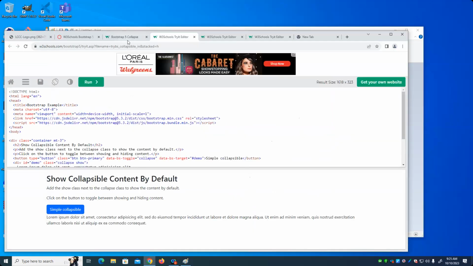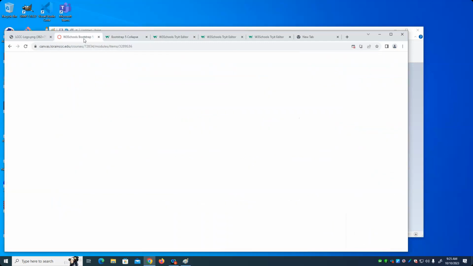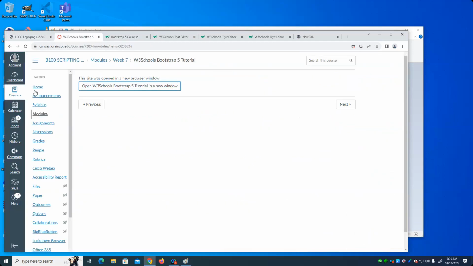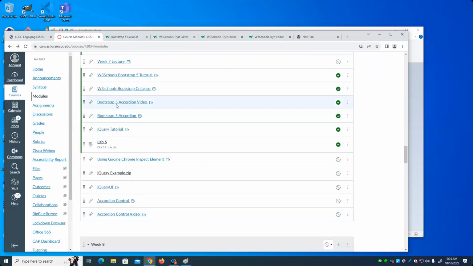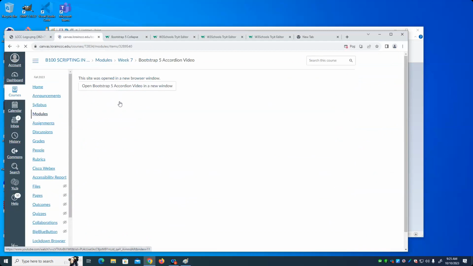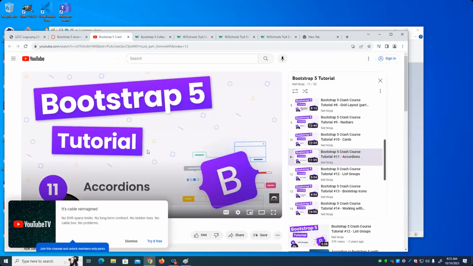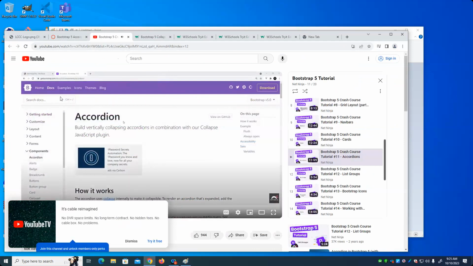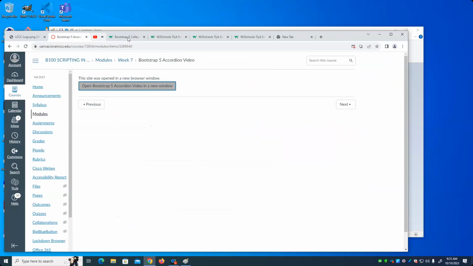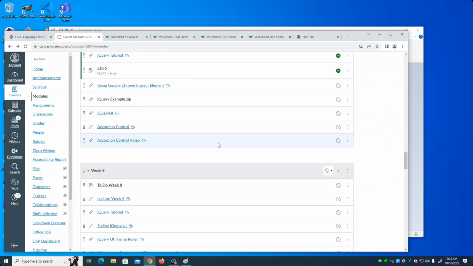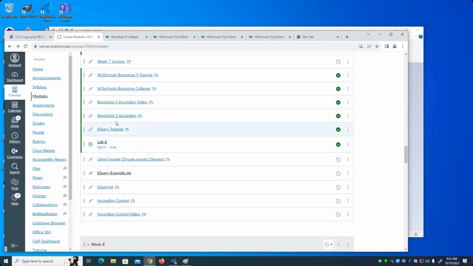So let's look at an example of that. I have a video for you to watch. Using accordions in Bootstrap. Accordions are a new component in Bootstrap 5, and they're essentially a way to... I won't go over it all, but I will show you the page a little bit.